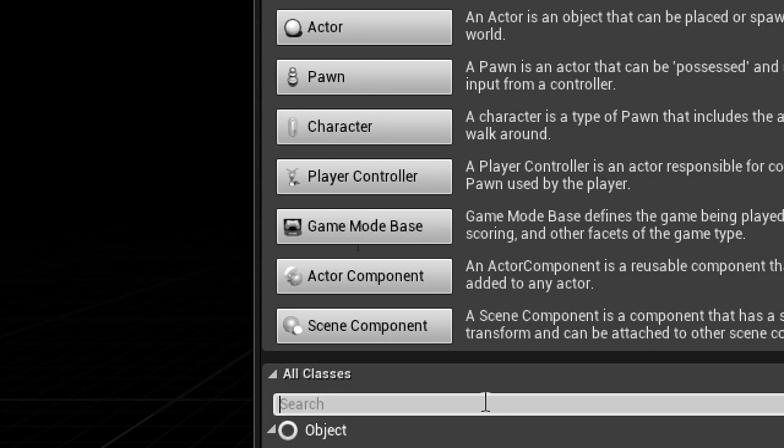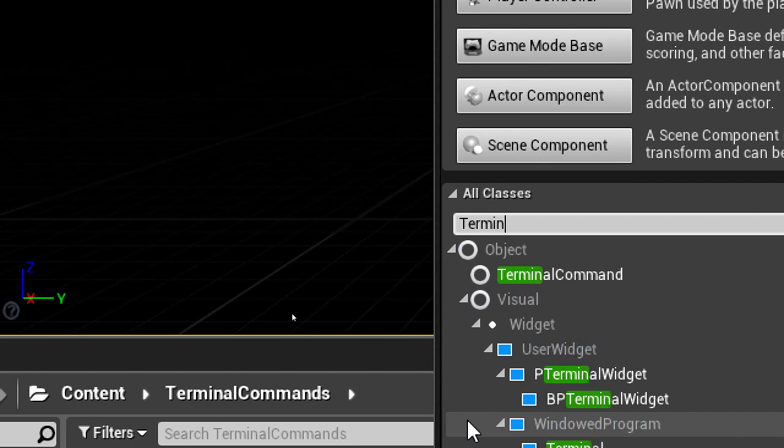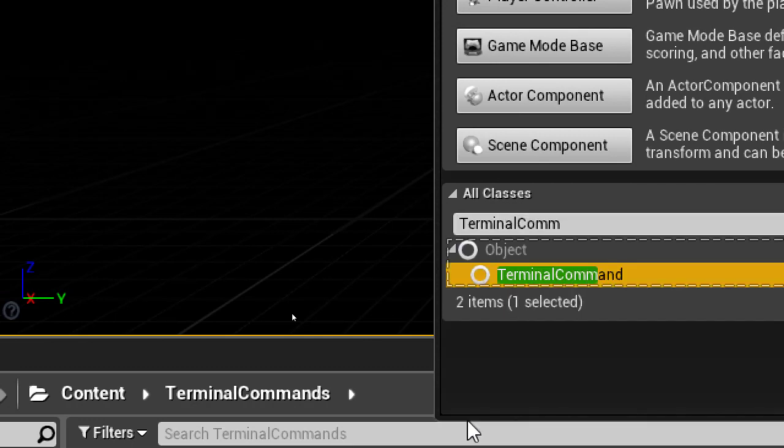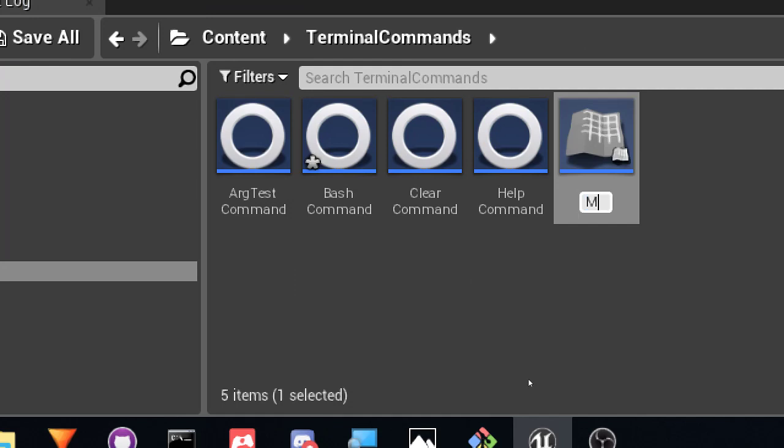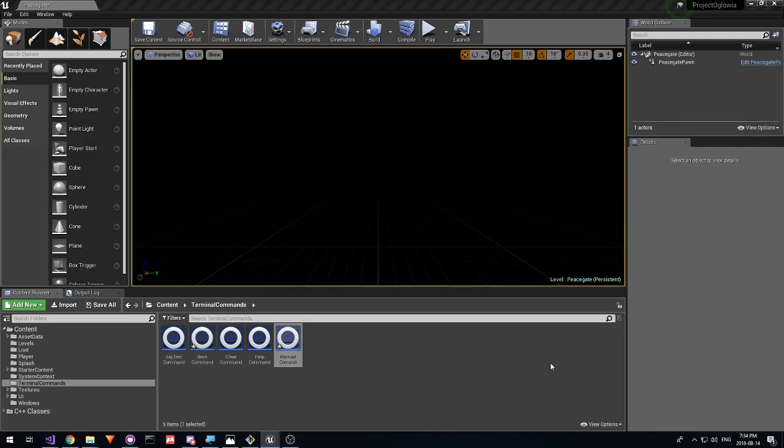And I'm going to go with a terminal command. And I'm going to call it manual command. If I can type. Alright, now I will open it in the blueprint editor, and I will show you guys what is new with the terminal command system.